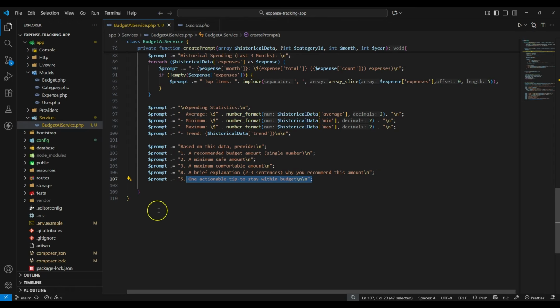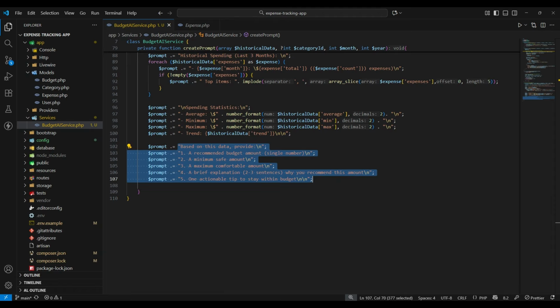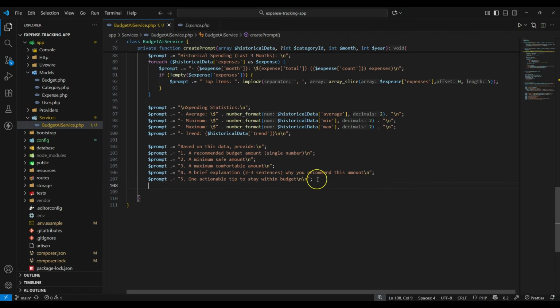certain amount. Okay, so based on the details that we have, we are going to ask the AI to give these details: the recommended budget, minimum safe amount, maximum, a brief explanation, and the actionable tip, so that the user can stay within the budget. Okay, and after that, let's add the last two guides to our AI in our prompt, and after that we are going to return that prompt to the AI.